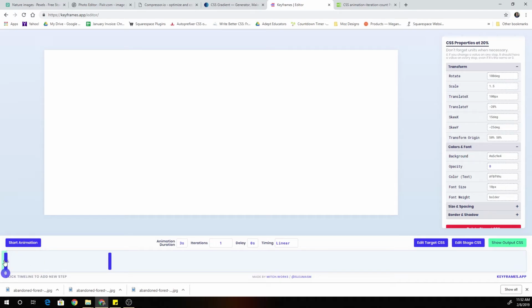So the other thing that I wanted to do at frame 0 is have the scale. We'll have it be like 80% of what it's going to end up at. So here we're going to want the scale to be also 80%. And then at 100% when the animation is complete, I want the scale to be 1 and I want the opacity to be 1. And for the timing, we'll just see how linear looks. So pretty cool, but I want my timing to be ease.